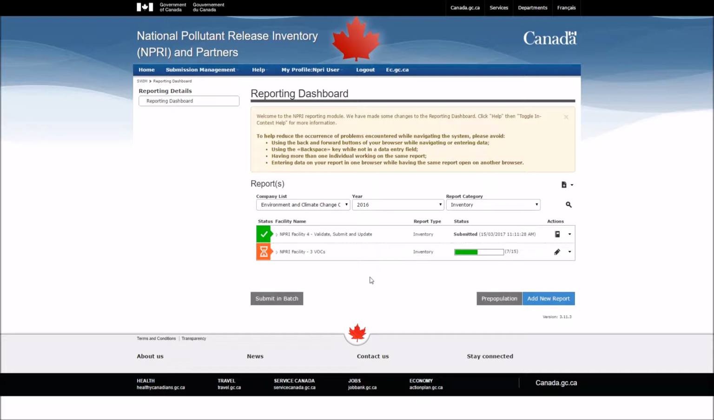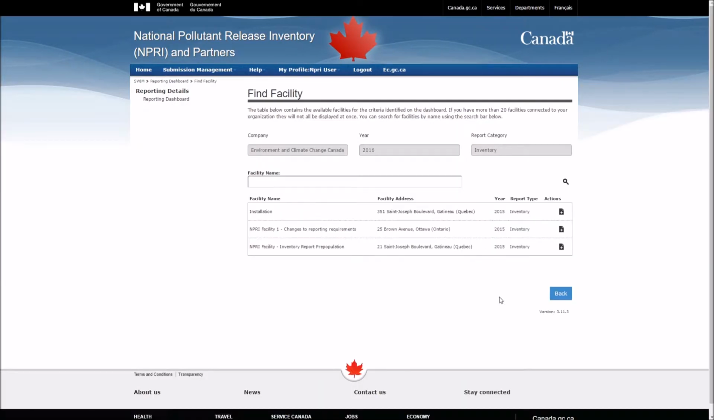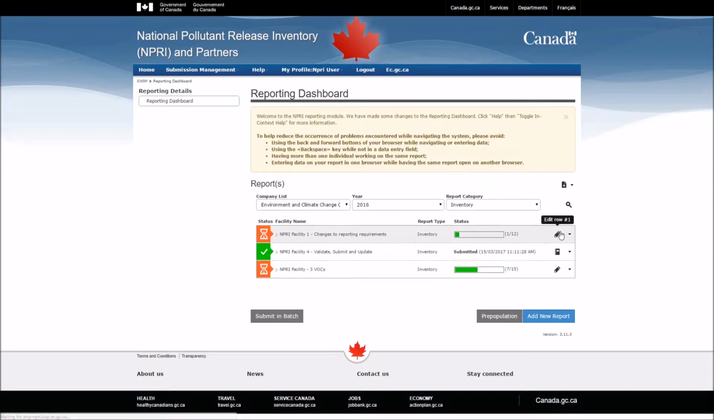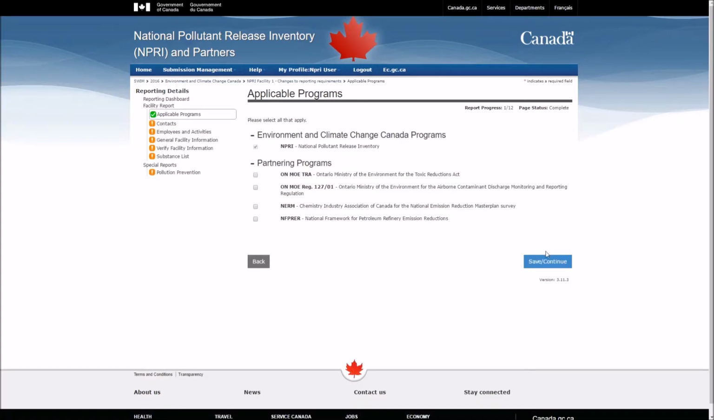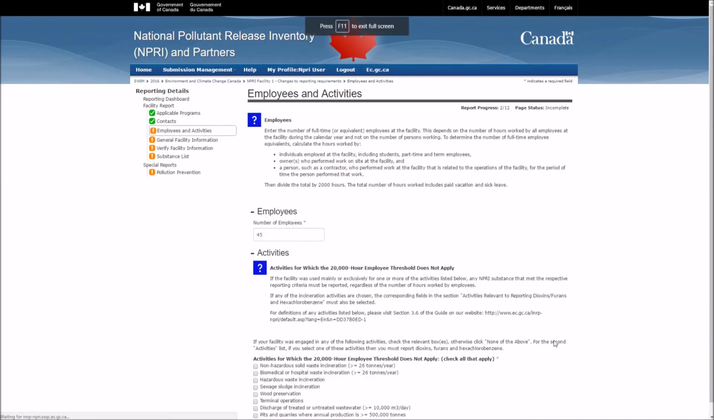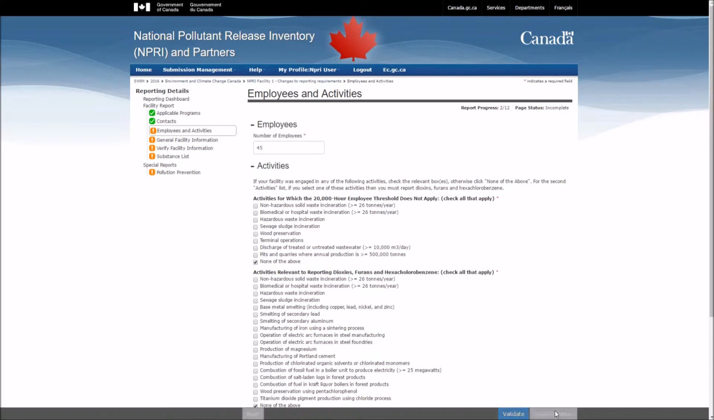I'm going to pre-fill a report from 2015 that had some of the substances that changed for the 2016-2017 year. Click Pre-population at the bottom of the screen. Then select the 2015 report you want to use to pre-fill by clicking the Add button to the right of the facility name. This will create a copy on your dashboard. To edit the report for 2016, click the Edit icon to the right. Go through each screen and make the updates as you go. Click Save Continue to navigate.